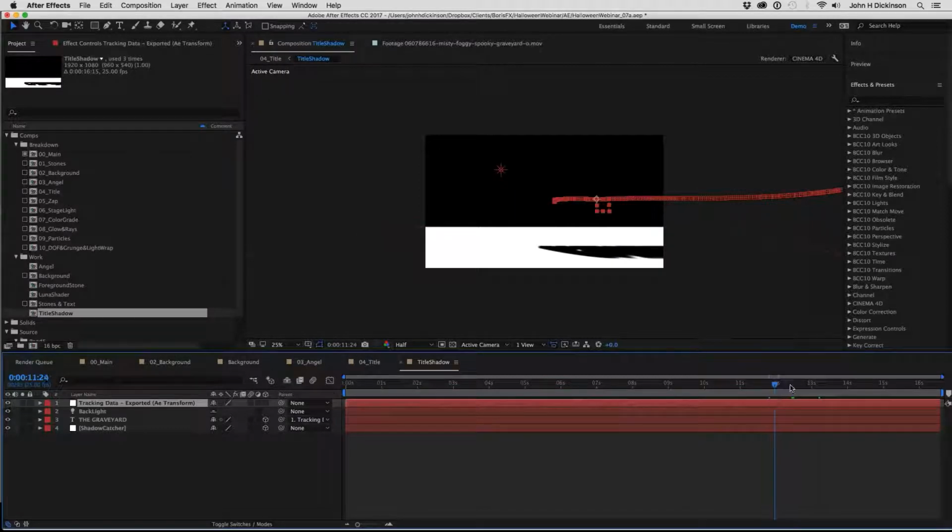And I only put this in quite late in my design, because originally I didn't track the shadow. I linked the shadow to the graveyard text, and it just sort of shifted along and didn't move. But it looks much better moving into the scene like this, because the shadow changes perspective, which is great.